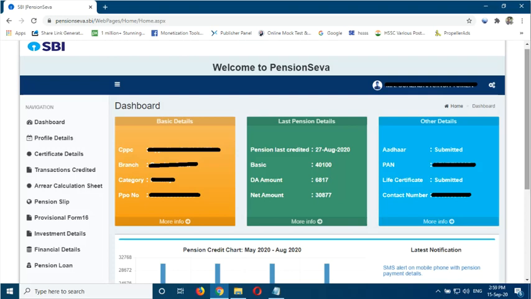Here you will be able to see all the information of your account, where CPC and branch in which your account is opened, PPO number, category, and in the pension details you will be able to see your last pension credited, basic, your DA and net amount. Other personal details will be shown here. Here will be Aadhaar card if you have submitted, PAN number, your life certificate, and your email, mobile or contact number will be shown here. So you will be able to see all your information.